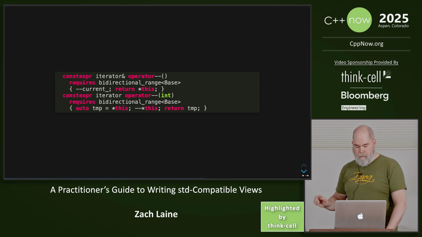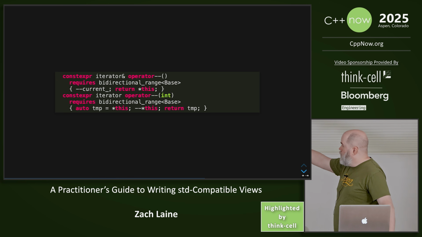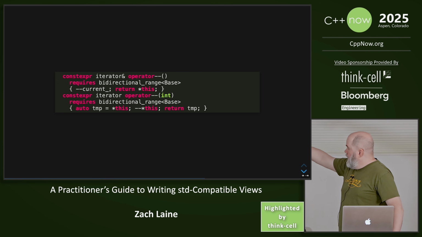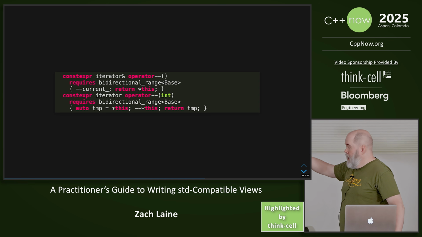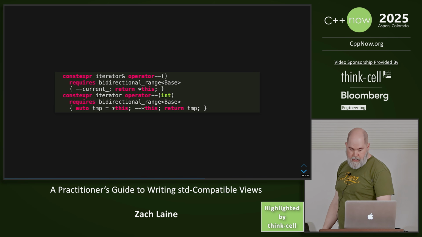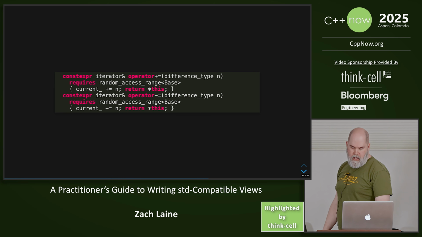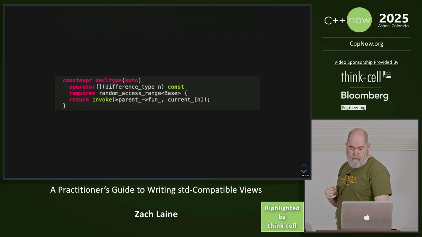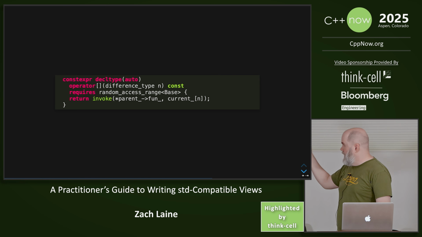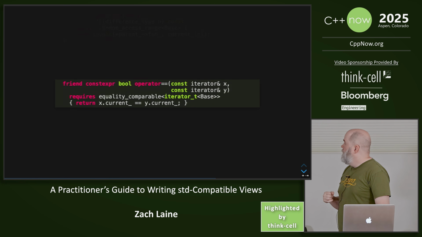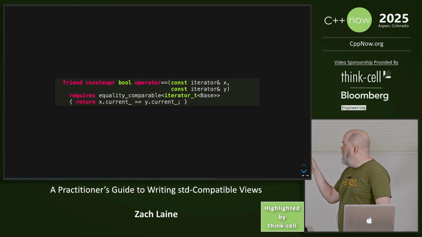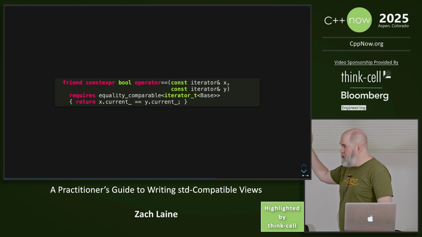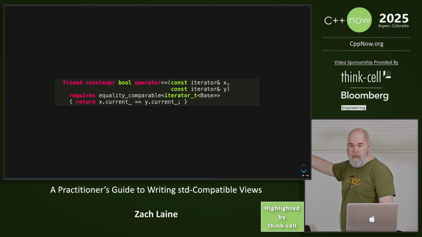All right, and now we're back into more familiar territory. We have requirements that the underlying range is bidirectional, and if that is true, then we just have decrement and post-decrement as you would normally have them. We also have plus equals and minus equals, again, only if we are dealing with the random access range. And then we have the index operator, again, only if we're dealing with the random access range. And then we have equality. The equality, as you would imagine, just dispatches to whatever the underlying iterator's equality operation is and does that.